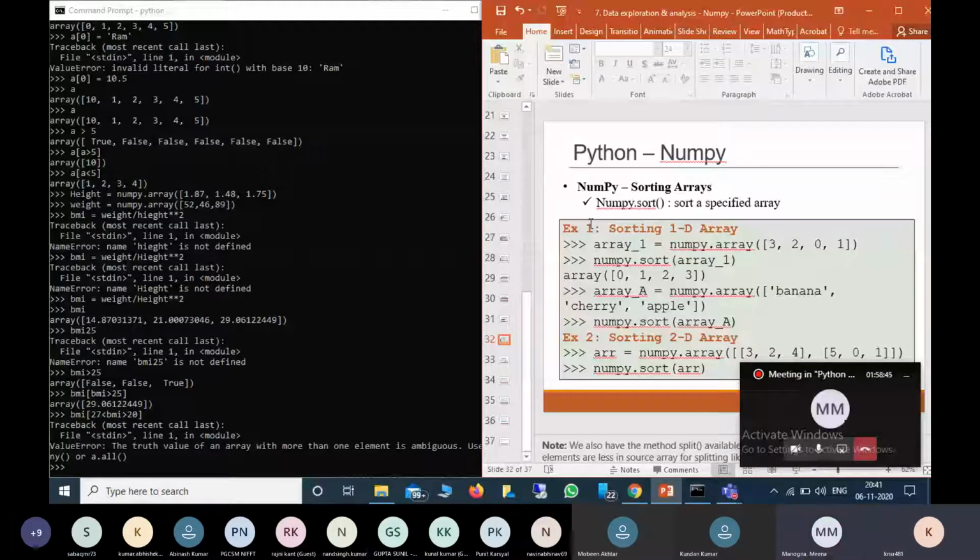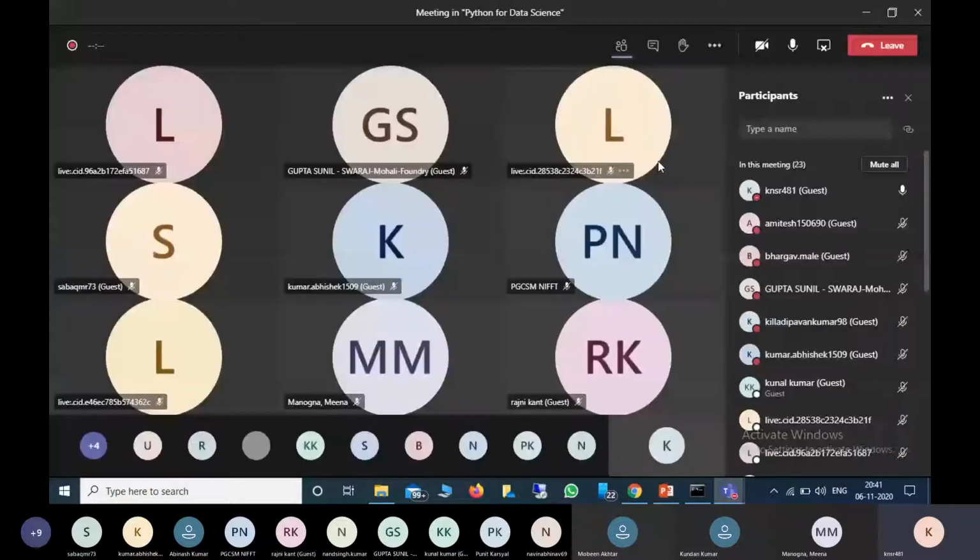Clear, sir. So no one has any doubts, no? No, sir. Okay then. So this is NumPy. Next class we can look at pandas on Sunday. NumPy is over now.